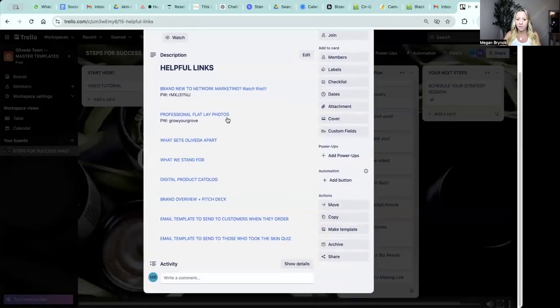We've got the professional flat lay photos that you can have access to, by professional photographers within our organization. We have different links to help you understand what sets us apart, what we stand for. The digital product catalog is such a game changer. I use that a lot, especially with my clients who are ordering.